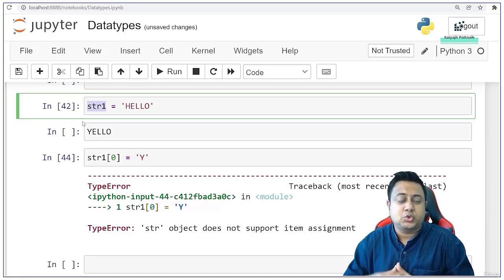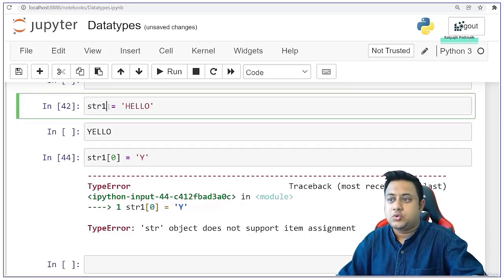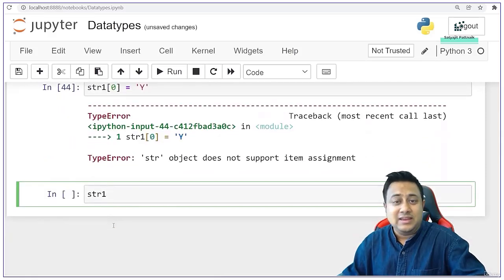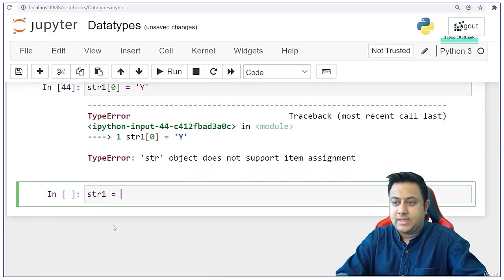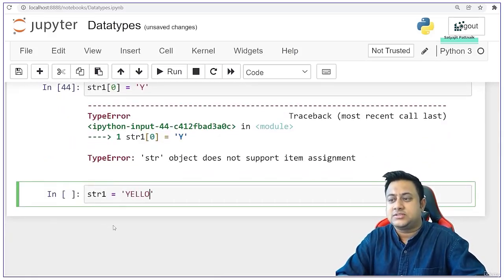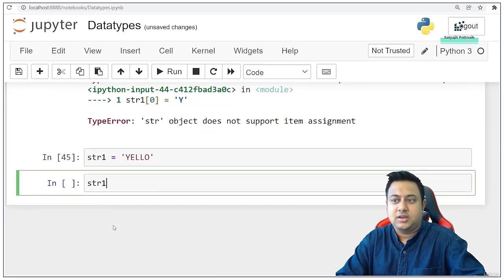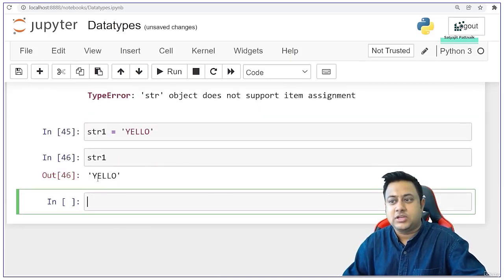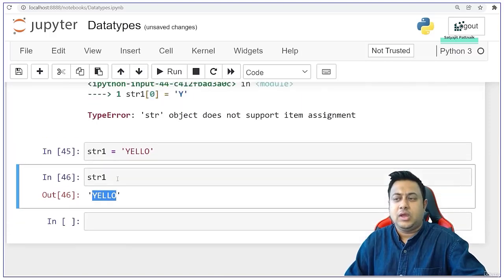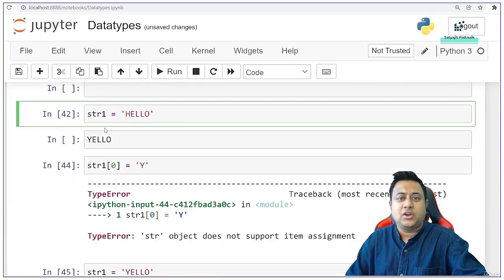The only option is to reassign values. So what happens is we will recreate the variable and then assign fully like this. This works. Now if you print string1, it becomes yellow. Okay, so this is possible, but you cannot access the elements and change it.